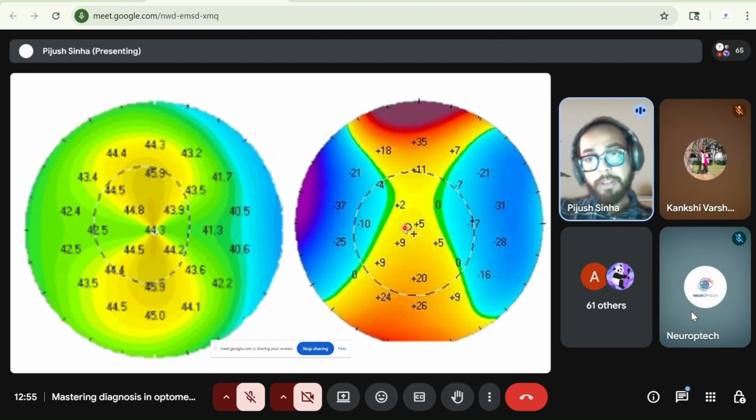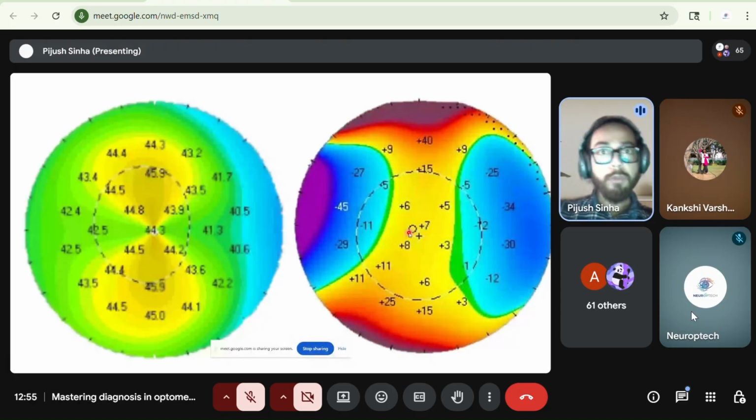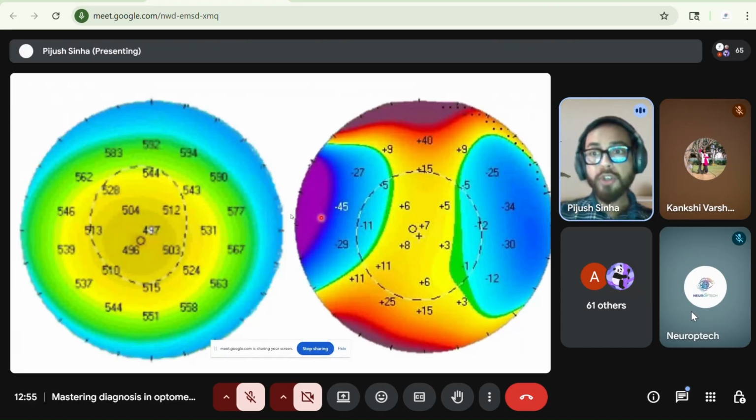This is the circle one. The corresponding point of the thinnest local should not be more than 12. Remember this, just take a note of it. This is the back elevation. Back elevation, the corresponding point of the thinnest local should not be more than 18. Remember this also. This is the Pentacam map.